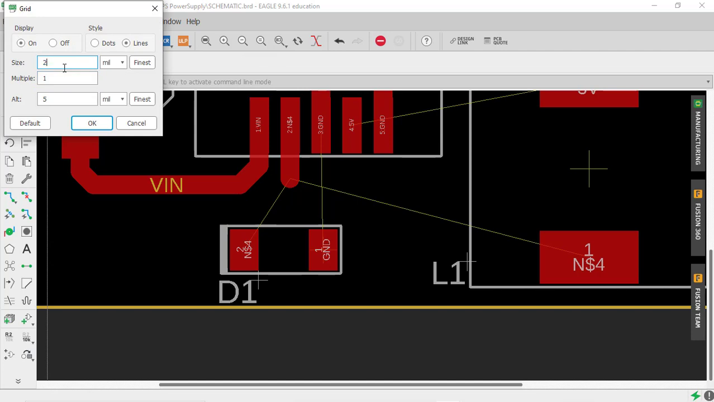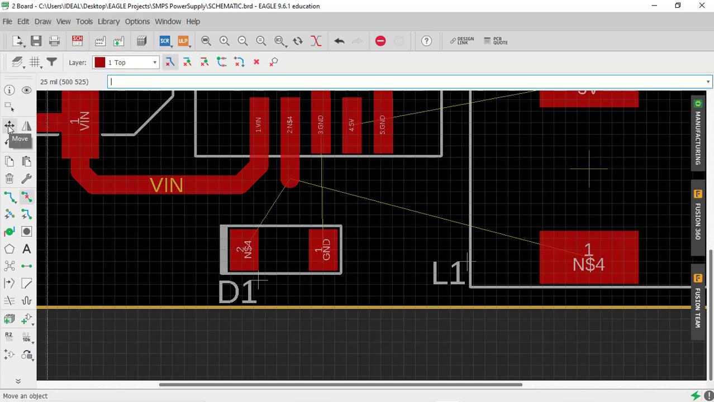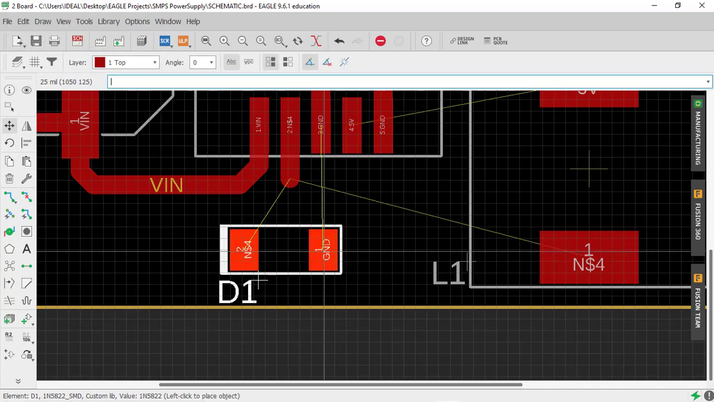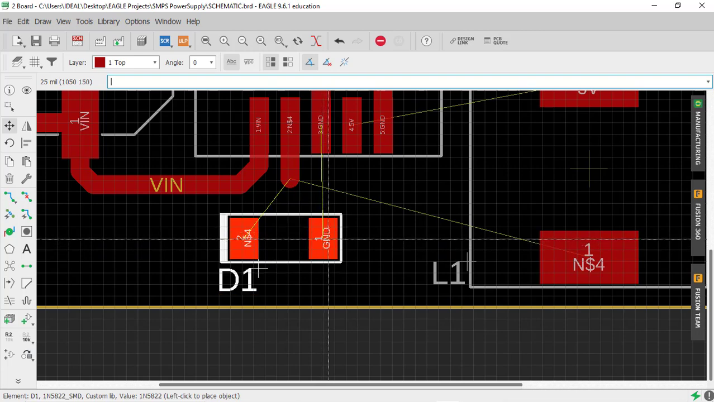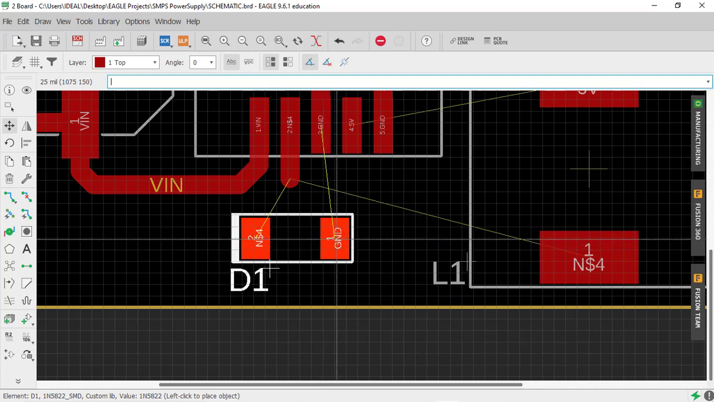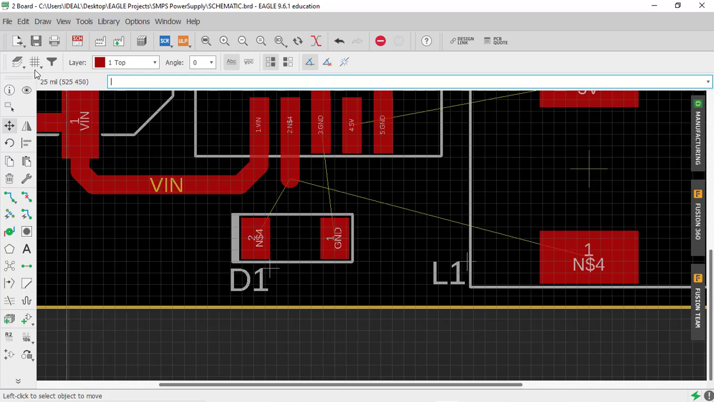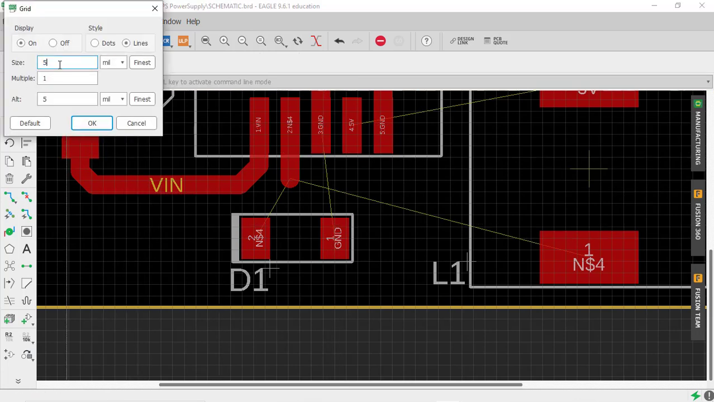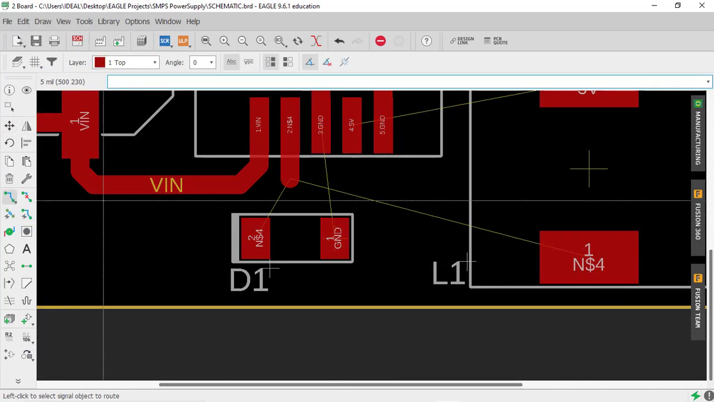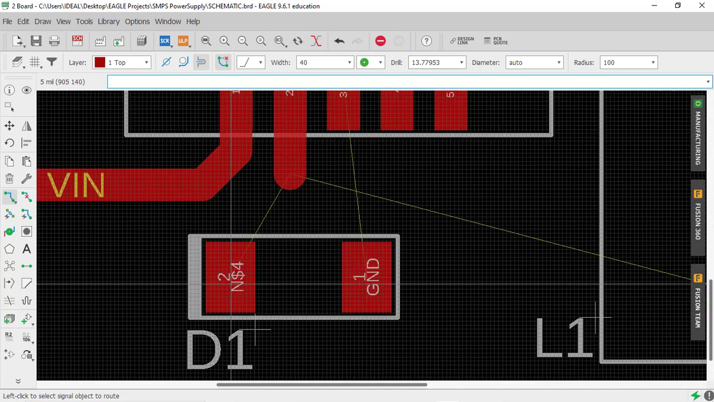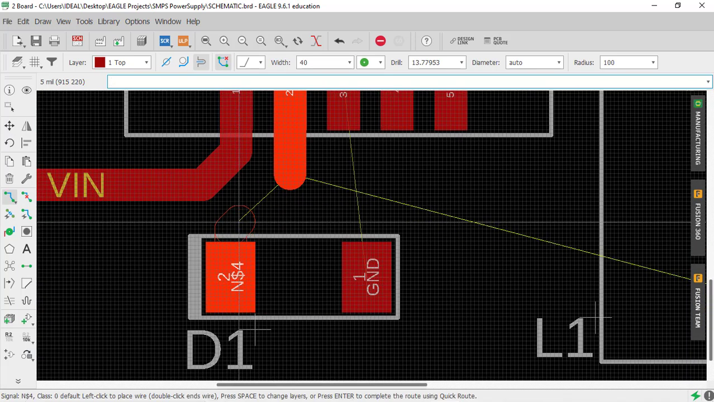So set grid to 25 mil. Click on move, click on this diode, move it a little bit up and right. Click, set grid to 5 mil again. Click on route and join this track again.